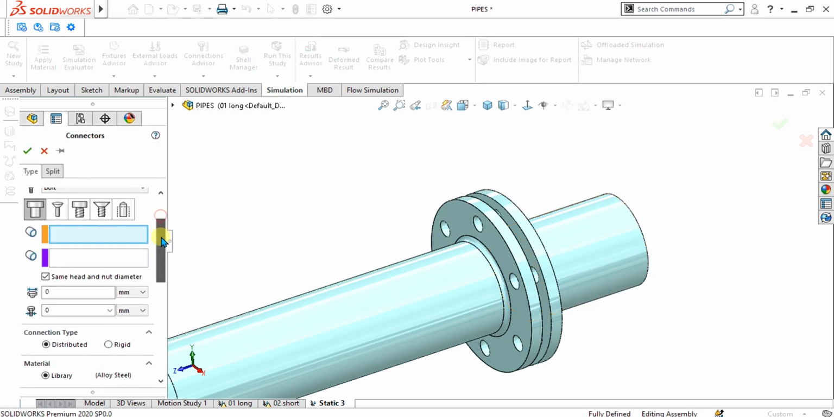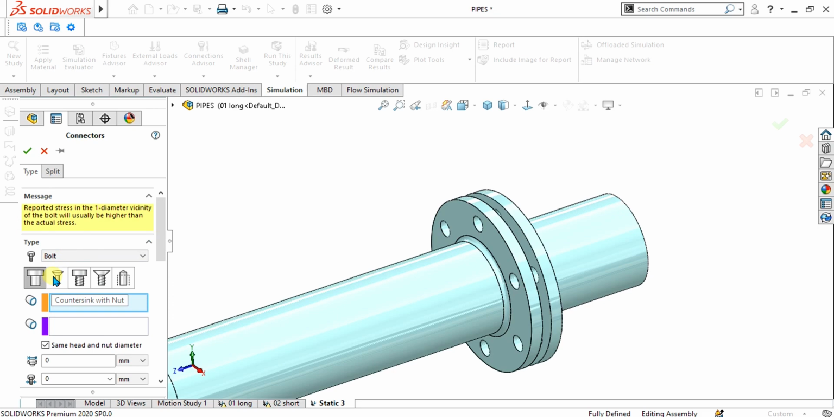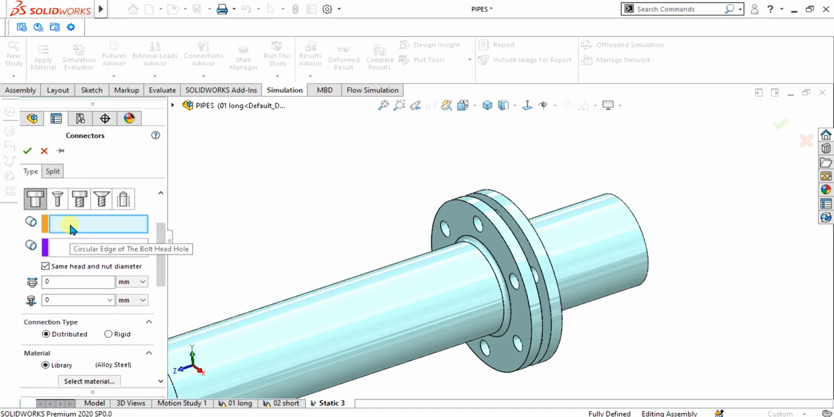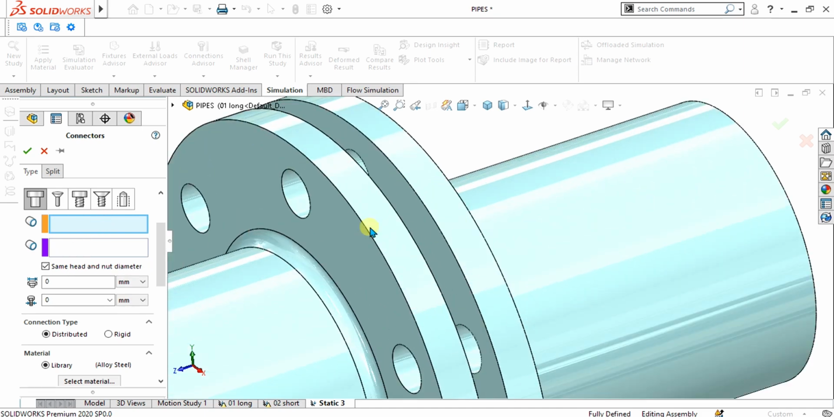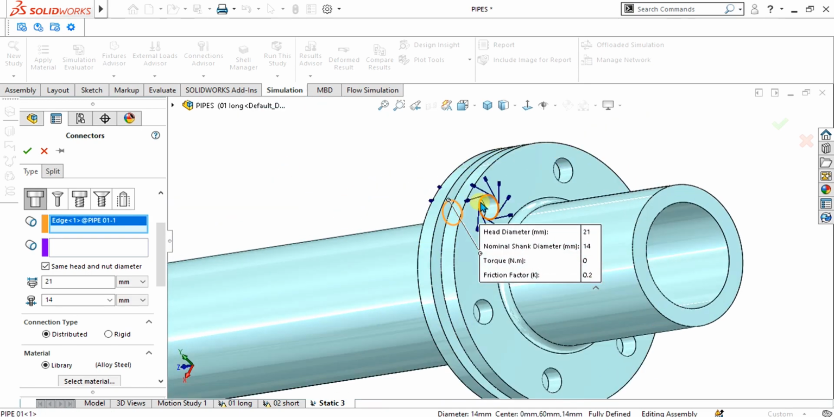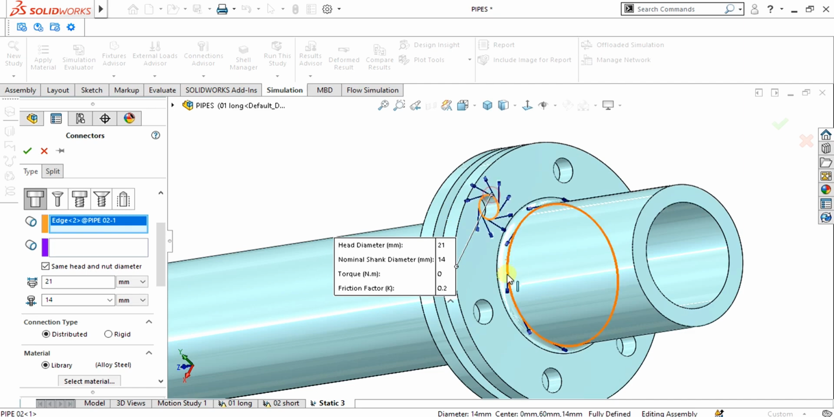So this is the bolt property manager. You can use different types of bolts like countersunk with nut, standard or counter bore screw, countersink screw, and foundation bolt. We are simply going to use a standard or counter bore with nut. So this is the circular edge of the bolt head and this is the bolt nut hole. So this is our bolt head edge and this one is our nut head hole.